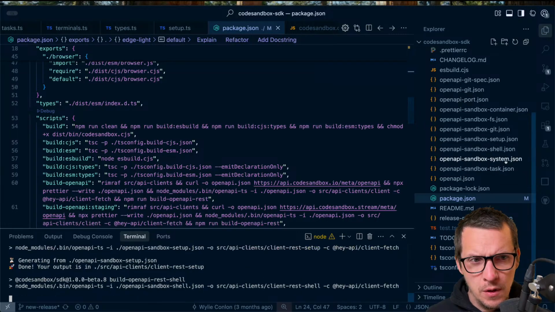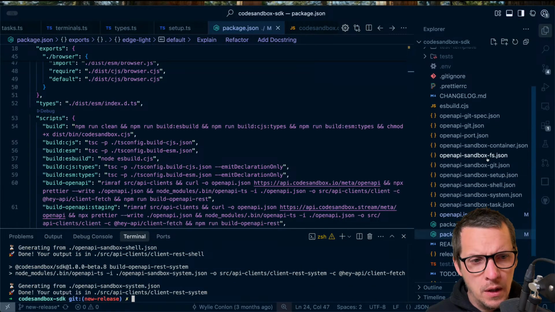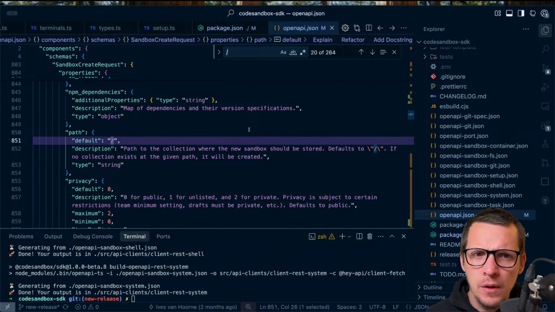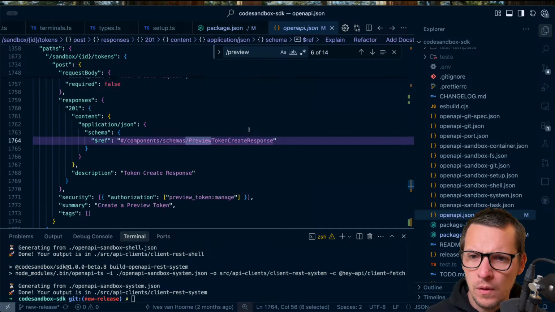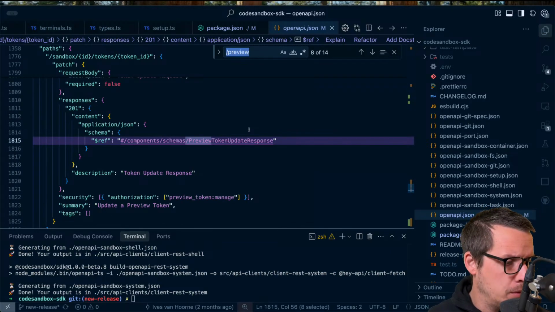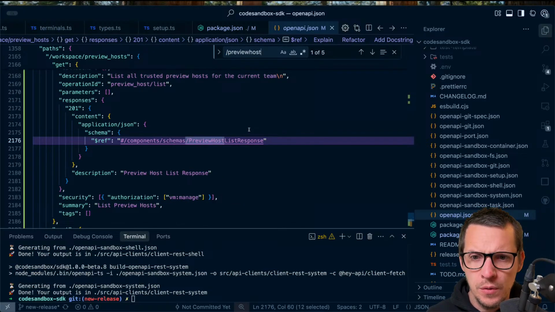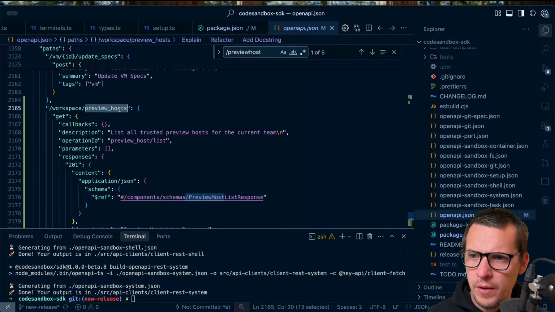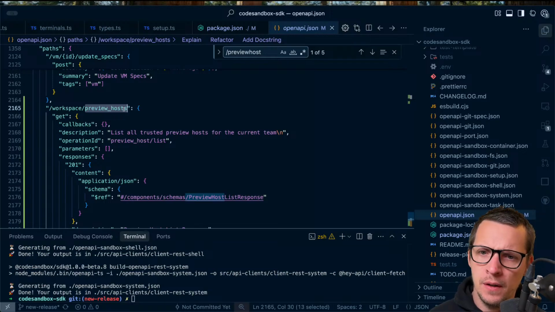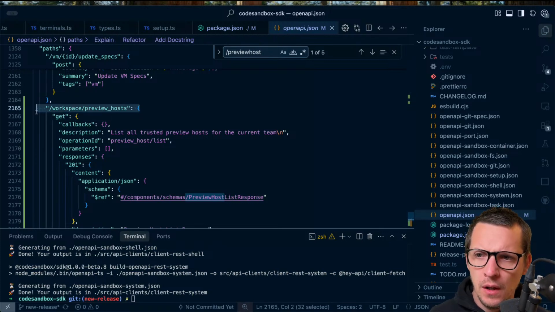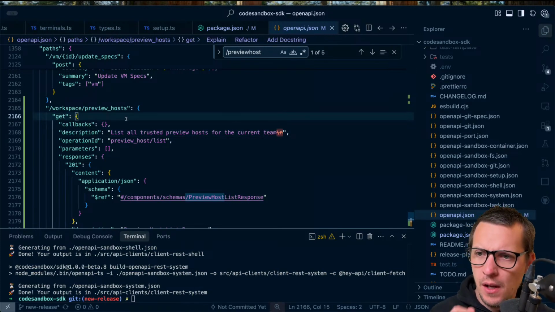So I think we have some new stuff. Let's see. Yeah, so we should have like, what did we call it? Preview. Like preview host list. Oh yeah, it's on the workspace. Yeah, so it's called preview hosts. Trusted preview host for the current team. And it's at the workspace level. Workspace and team mean the same for us.